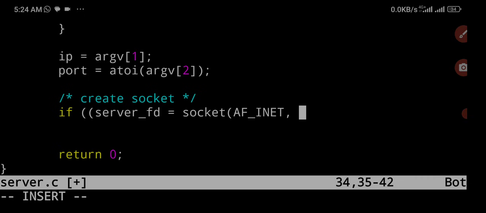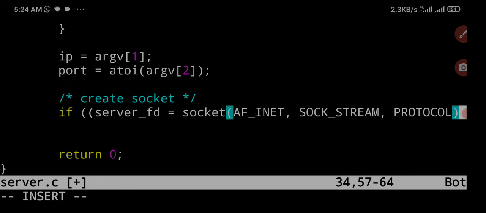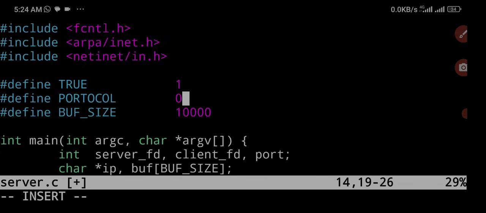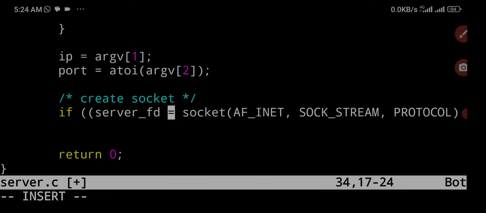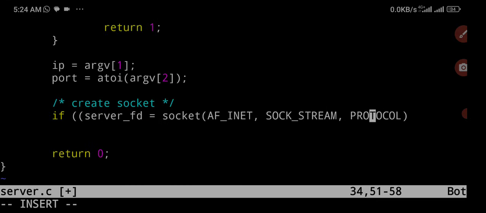So to say we are using the TCP connection, which is what we are supposed to use, we write TCP underscore stream, which tells us that we are using TCP. Now we pass in our protocol, which we defined as a macro. Remember, we defined it as a macro here. You can see it, which is 0. If we didn't define it as a macro here, we'd just pass 0 here. But because we defined it, we just pass in the actual name. So I'll reduce this a little bit.